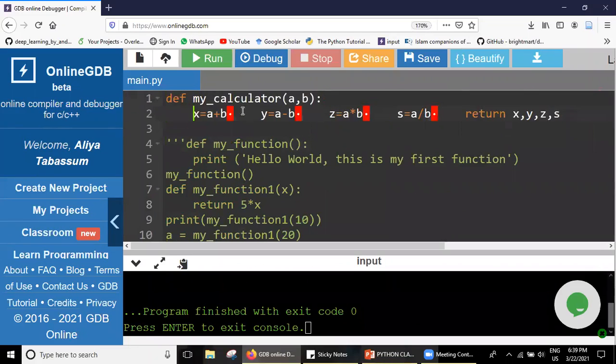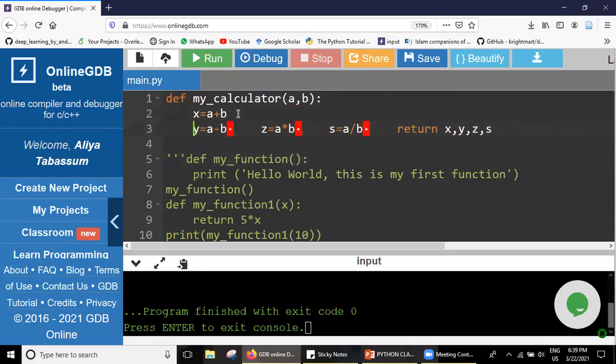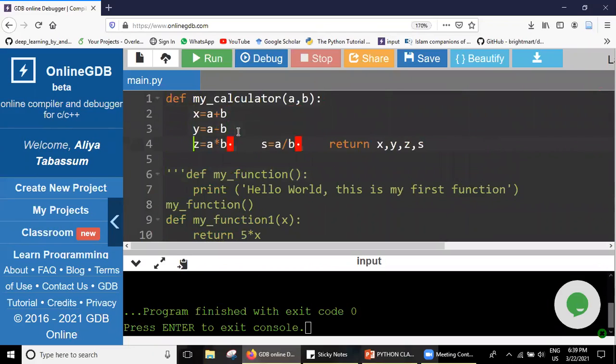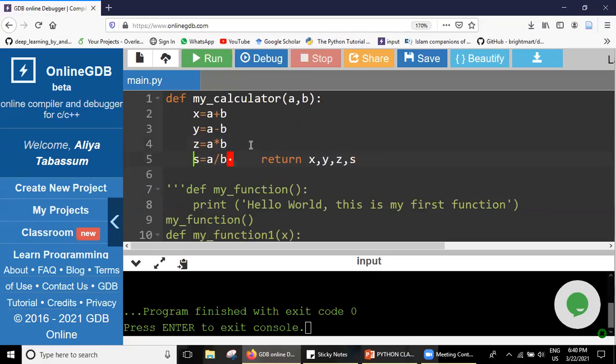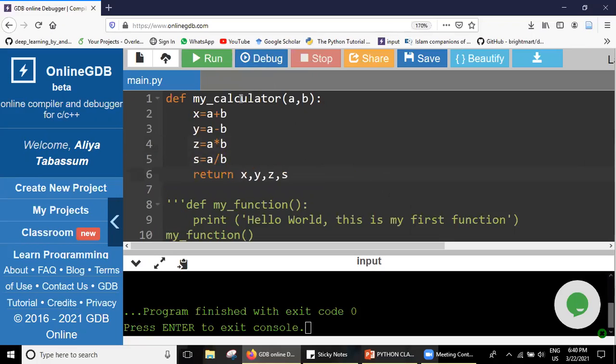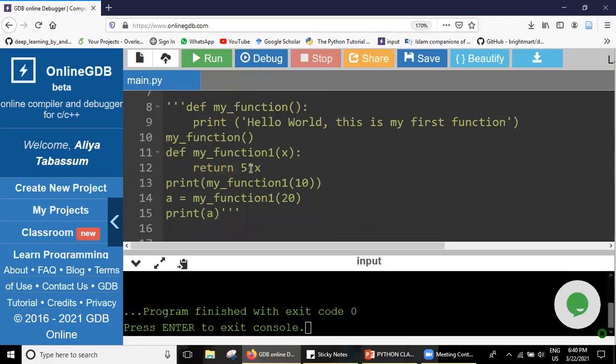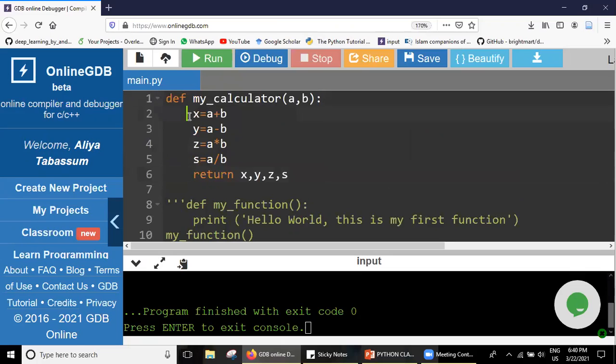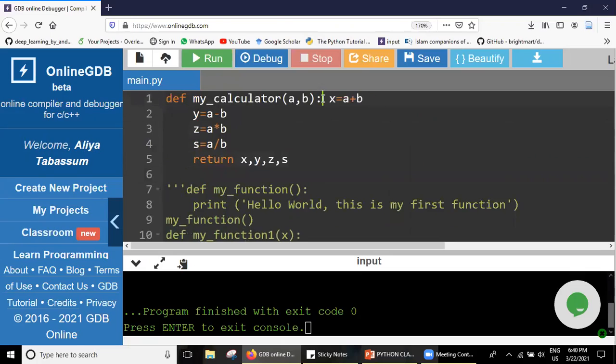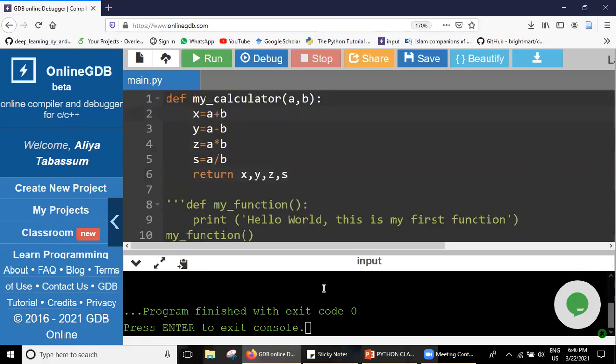So are you able to understand what this function is doing? This function, my calculator, who is this? Okay, Aisha Siddiqa, please tell me what this calculator function is doing. What's the purpose of this my calculator function? This is a function, right? What does this function do? Okay. I have no idea regarding this.